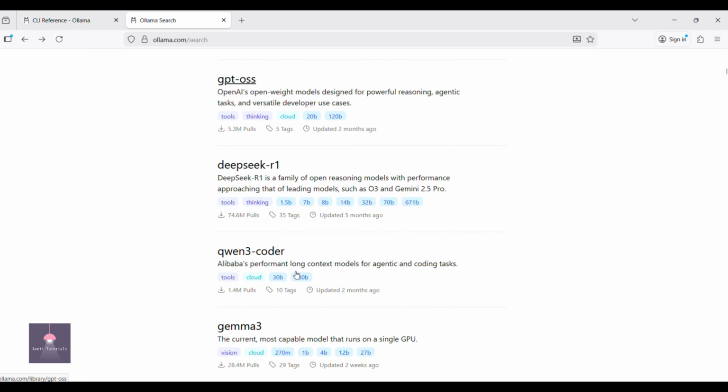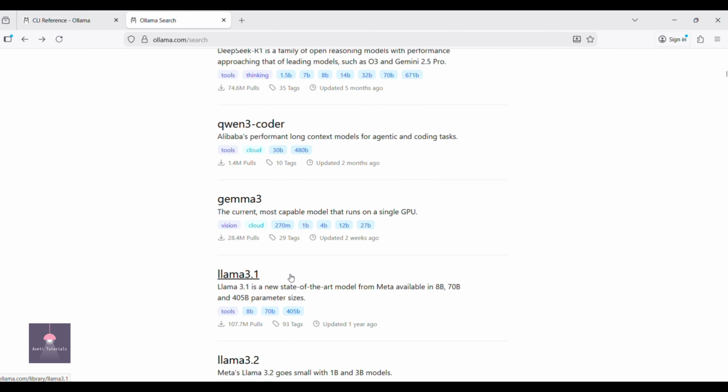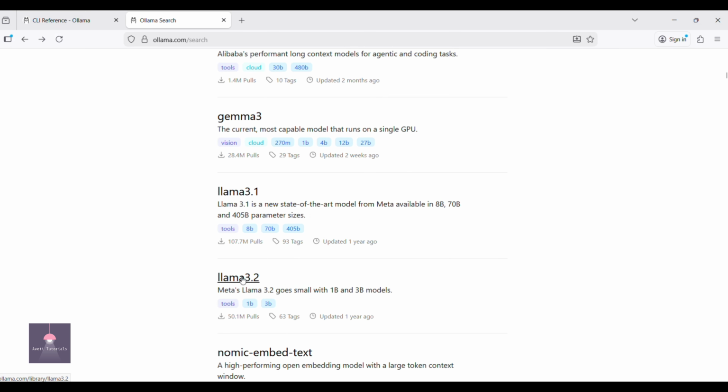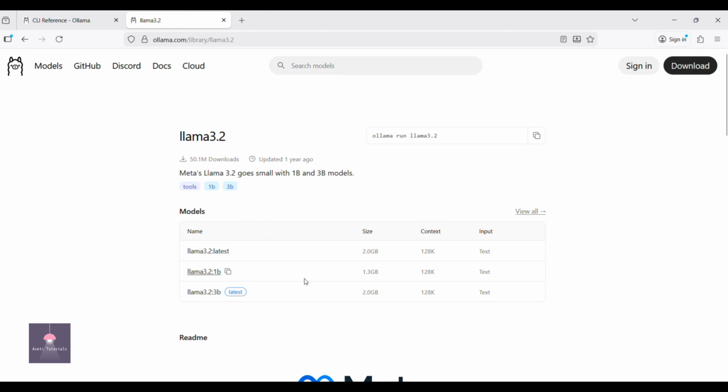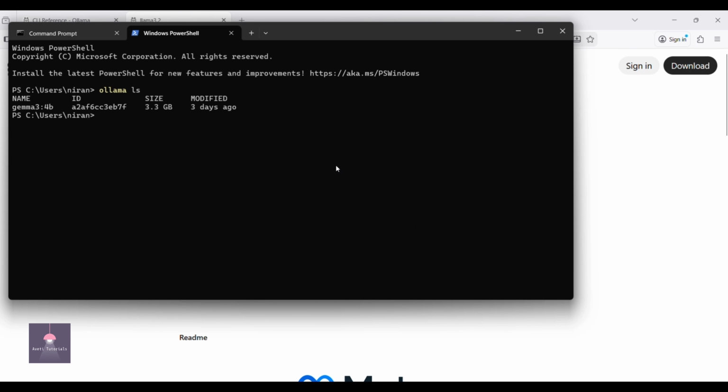Now let's go to Ollama, where we can see different models. I will install Llama. Here it has different models with a lot of parameters. You can select any model based on your machine capacity or configuration. I am using Llama 2 latest, and I will download it from the command line.